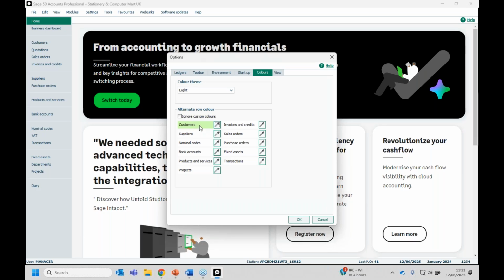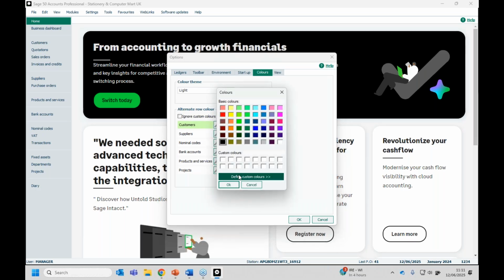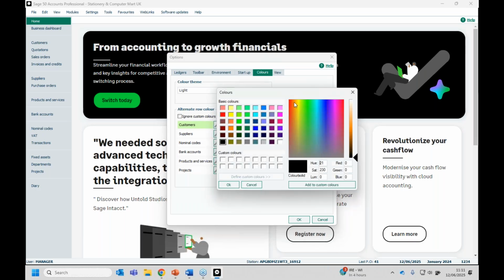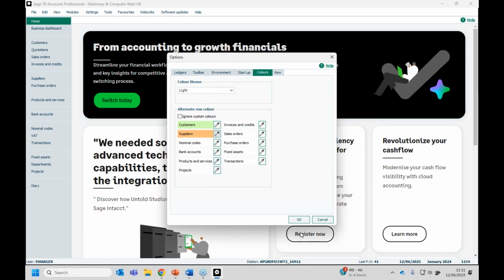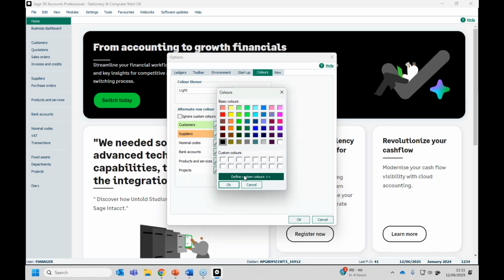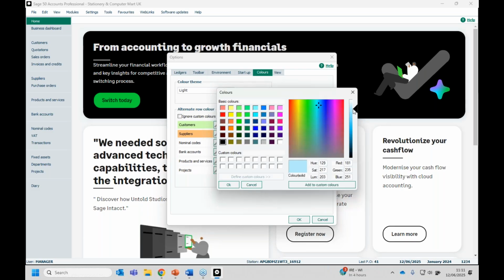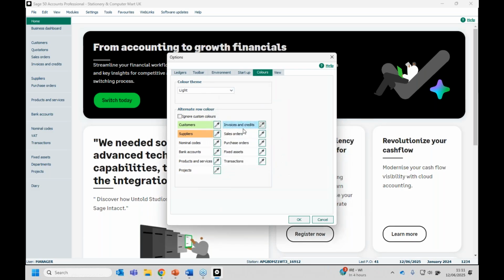So I've made my customers green. Might want to make my suppliers orange. So then when I click, might choose another one as well. So invoices and credits. Let's go for a blue. So you can see I've got all those options there. So click OK.